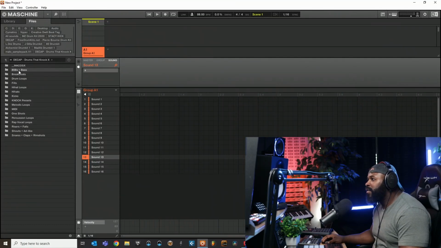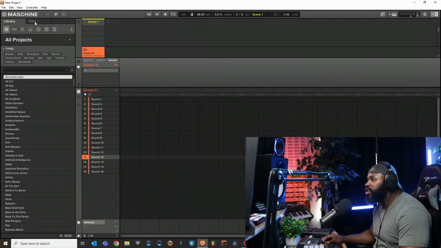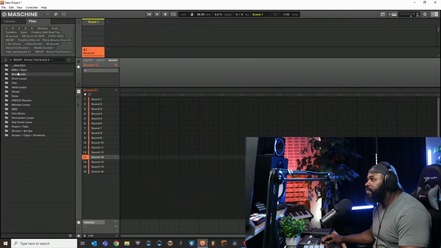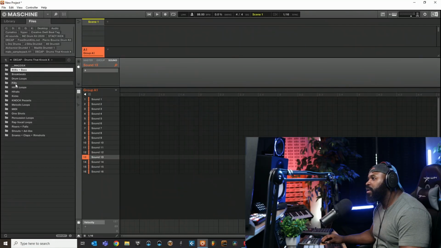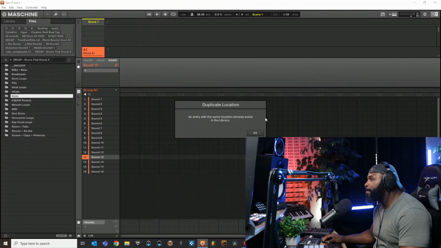Another good tidbit: if you want to start importing these sounds so you can browse them inside of the Maschine library, you have to right click on this and choose import to library, or you can come down here and select this tab right here. It already exists, I already did that. So let's try one other thing. Let's try kicks and see if that'll work. I already did that one too.